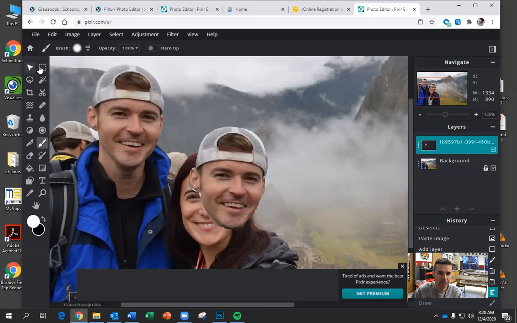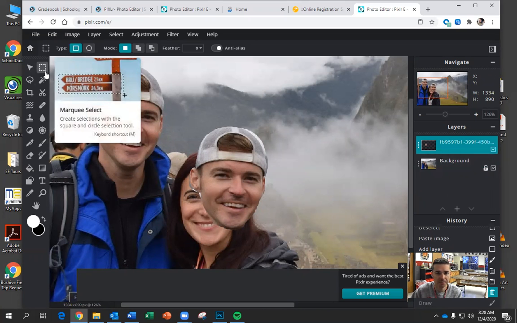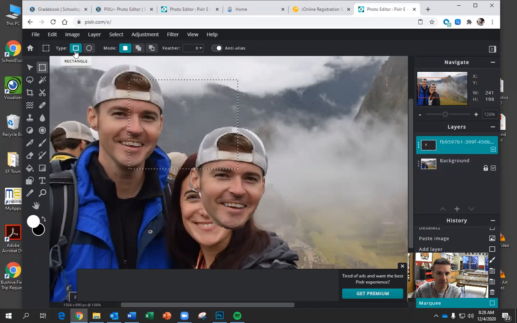Okay, so that's the lasso tool. The next tool is basically the same idea. It's a selection marquee. So same thing, except you've got a square and you've got a circle. So depending on what you're doing for your picture, if you need it to be a certain thing, like I did for my face, then use the lasso.